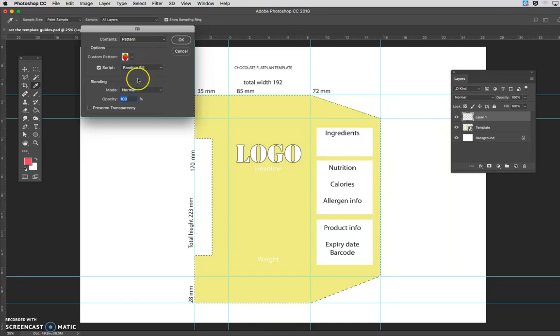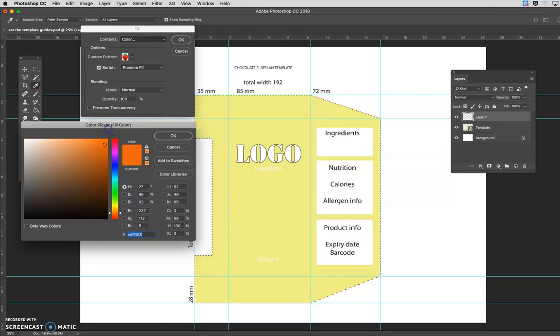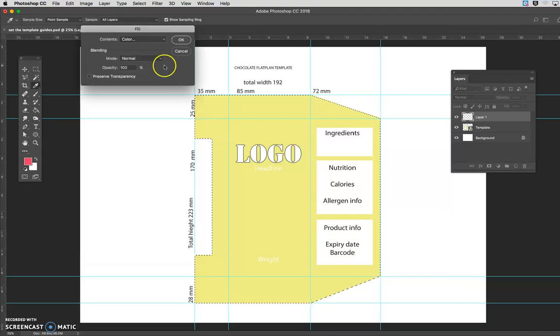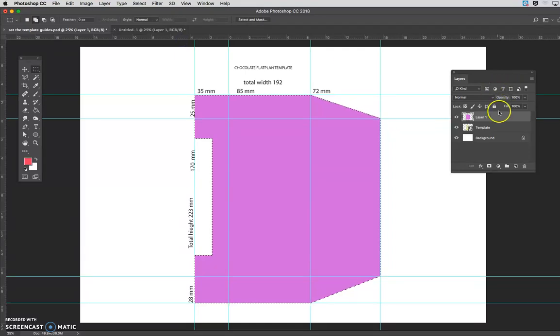And instead of patterns, we're going to go to colour and choose a suitable colour for the background for my strawberries. So I'm going to choose a nice pink. See how that works out. You can always change it later. And that's just ready for me to hang on the pattern.